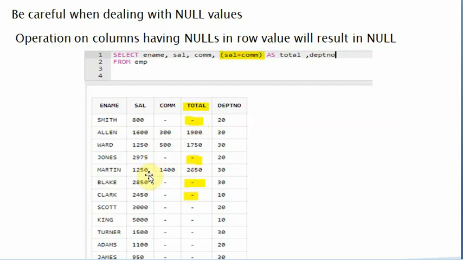So what we see here is that if we perform any operation using any operator on particular columns, and if any of the row values is null, the result will be null.